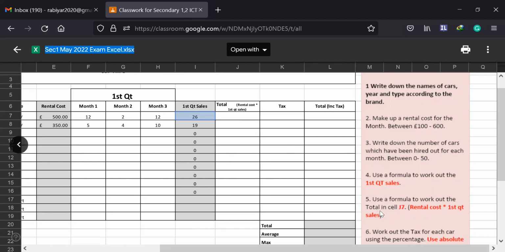Number 5 is use a formula to work out the total in cell J7 rental cost into first quarter sales.